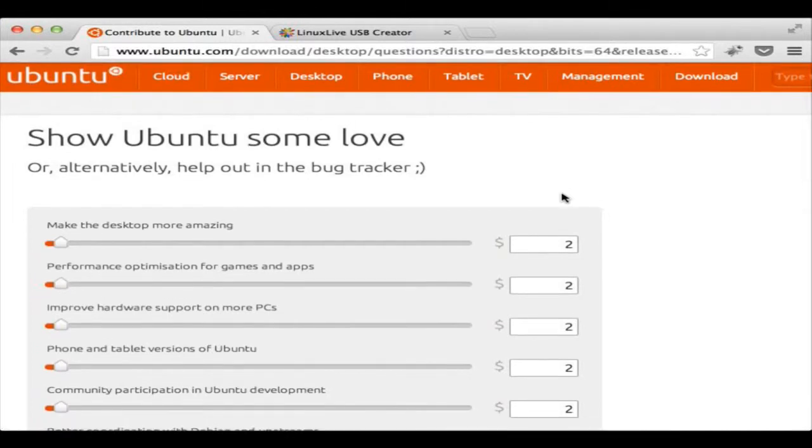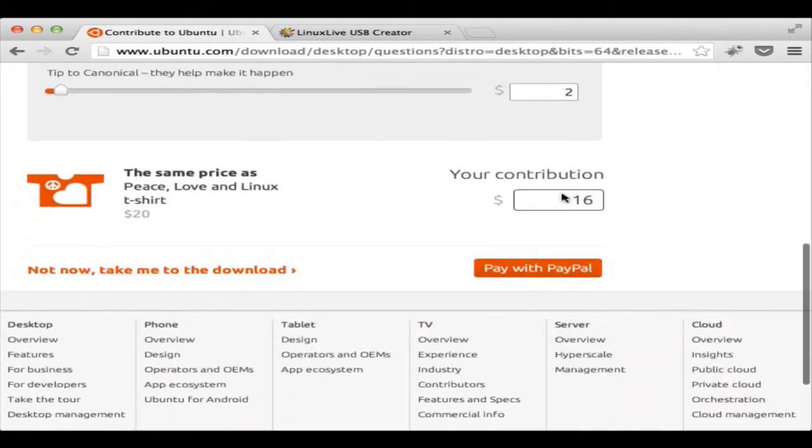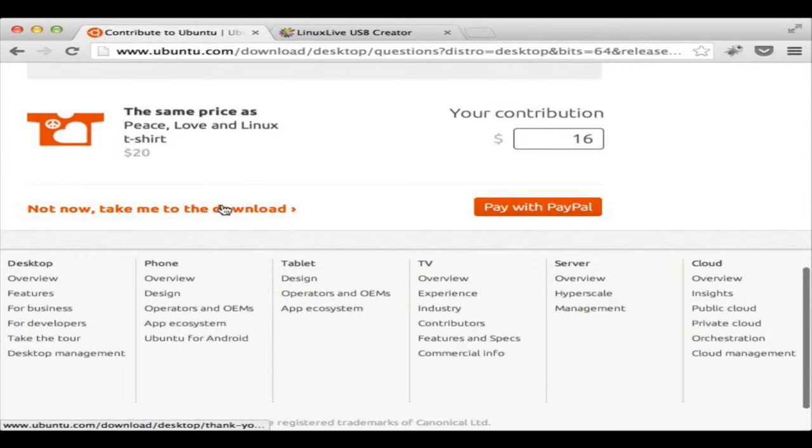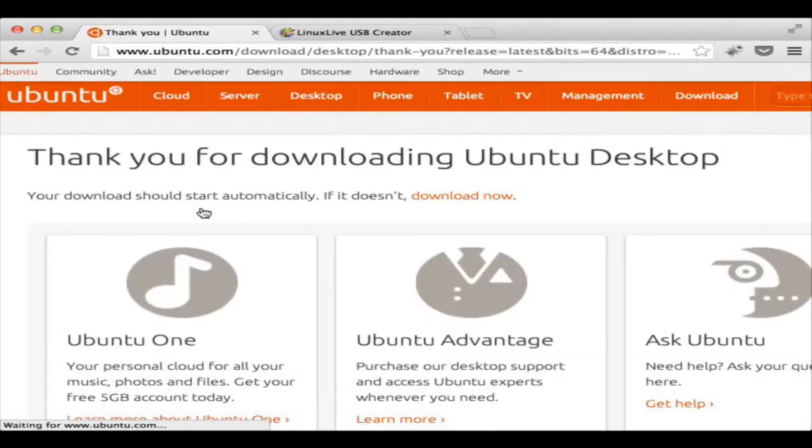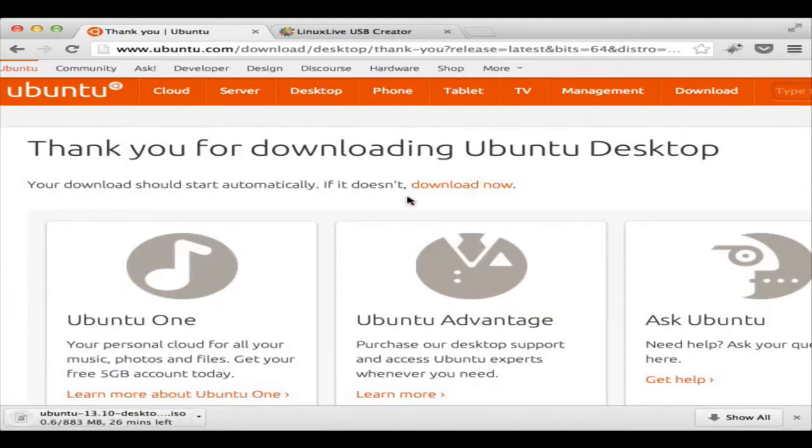Of course, it's free, and they don't mind donations, but I'm not going to donate. So I'm going to go all the way to the bottom, and I'm going to say, not now, just take me to the download. There's going to be a little sad face that appears momentarily, and then it's going to say, oh, there's my download. My download has started. It looks like it's about 883 megabytes. Depending on the speed of your internet connection, it's going to download, and that's going to give me an ISO file.